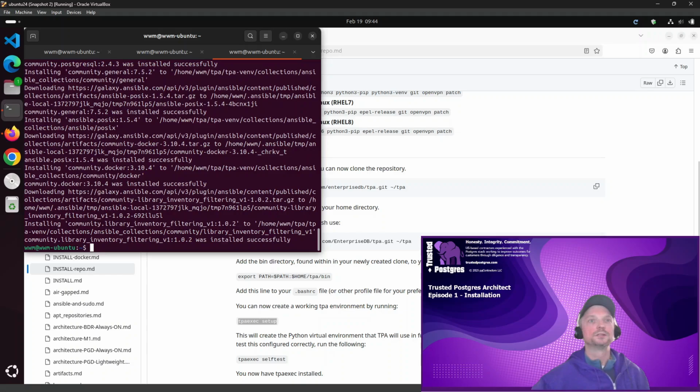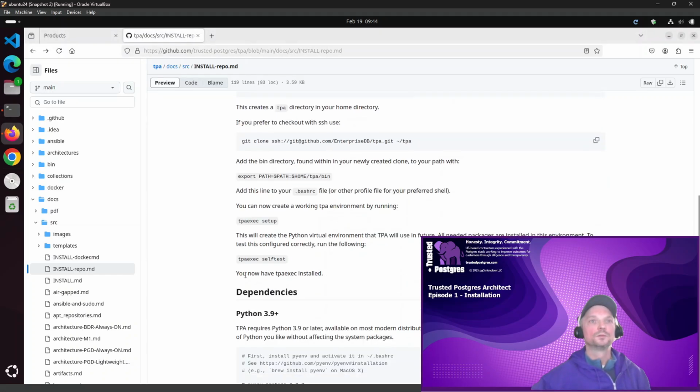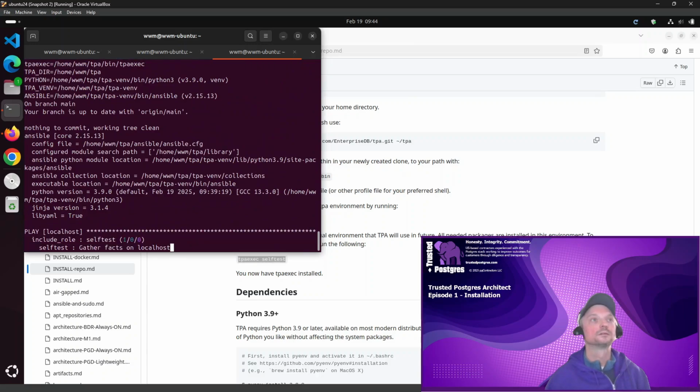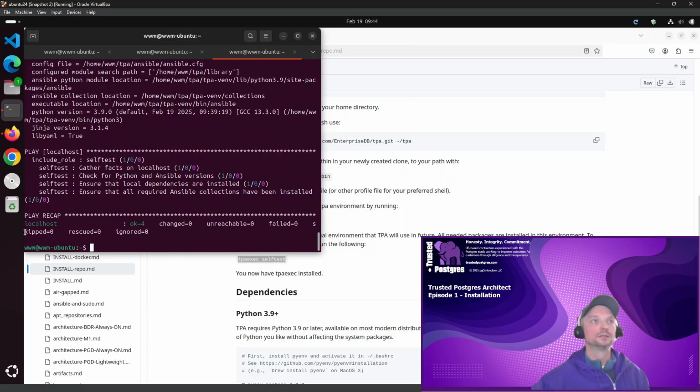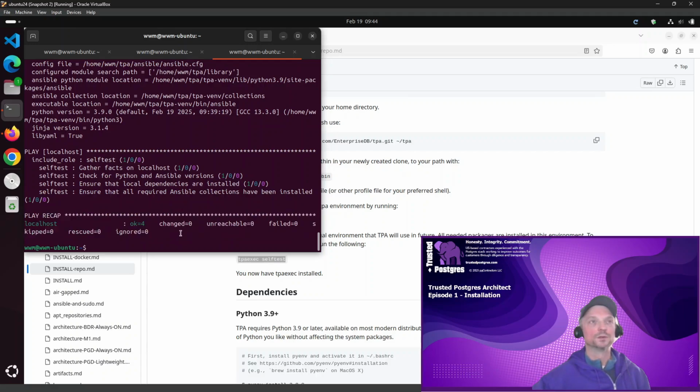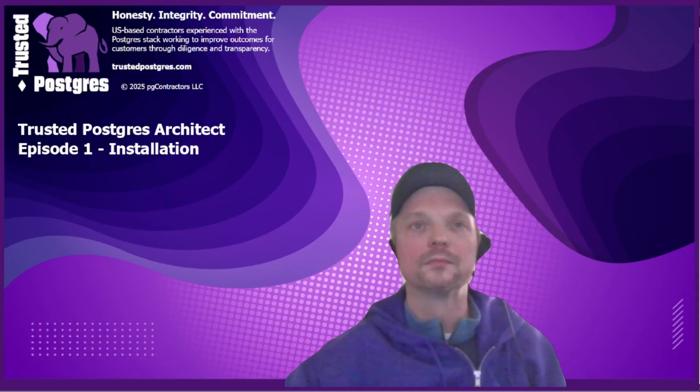Alright, so now that TPA has been set up, we want to go down here and run the self-test command. Make sure everything is working as expected before we actually get to the part where we provision and deploy our first cluster. Okay, this is what we want to see at the end here. Let's play recap. If you're familiar with Ansible, it's going to look very comforting to you since we want to see this okay.